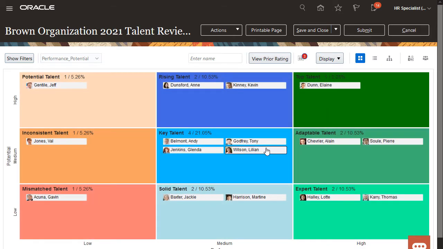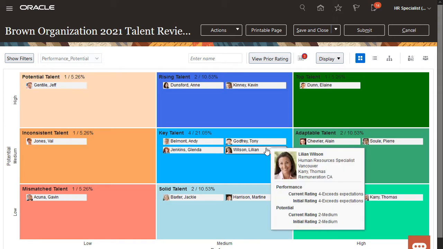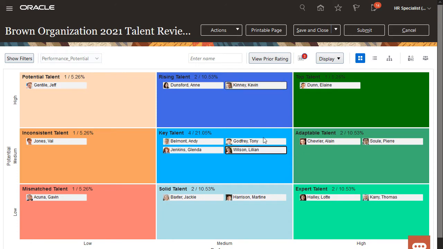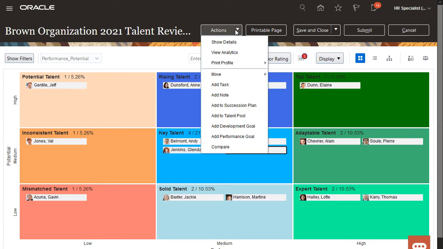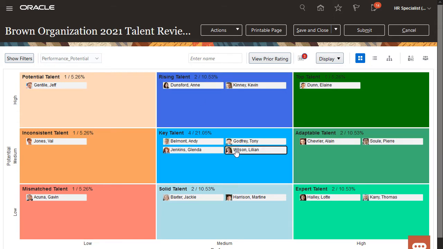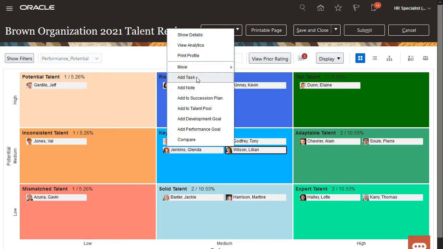If I hover over a worker, I can see more information about that worker specific to the current view. I can select a worker and then see a list of additional actions I can take on that worker, such as viewing more details. I can also right-click a worker to see the additional actions.